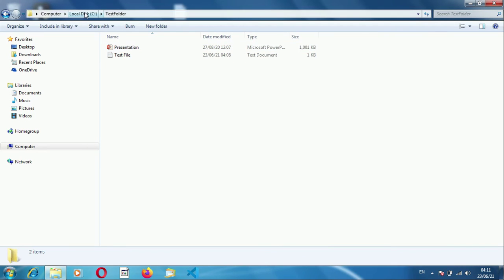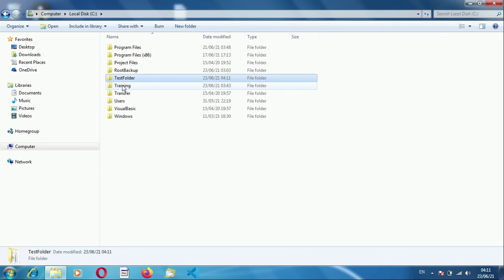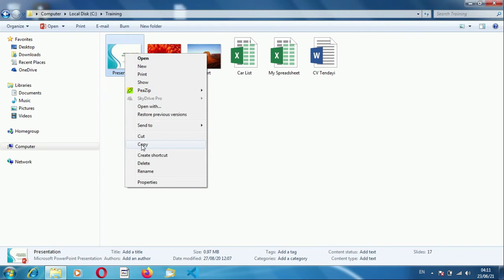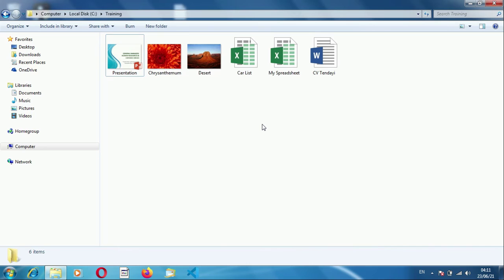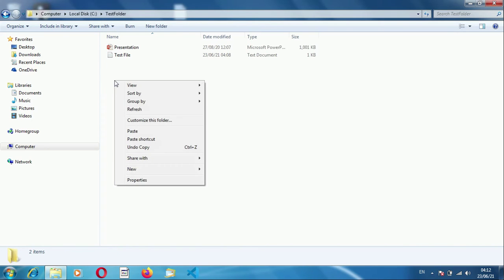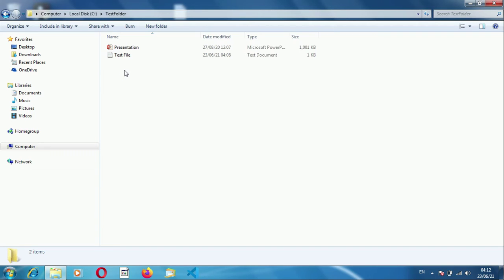So we start at the place where the file is, which is C, and in my case training. You point at the file you want, right click, then you select copy. After that, you go to the folder where you want to paste it, C, and then test folder, and then you right click and you say paste. So this is how you copy one file.